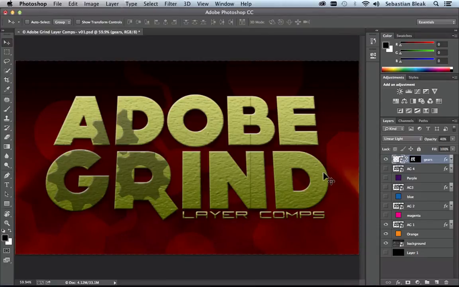Next, let's take a look at how many clicks it actually takes for me to go through 4 different comps with only 2 layers per comp. You can imagine if you have like a dozen comps and several different layers per each comp, this is going to take a lot longer. So let's take a look with this example.